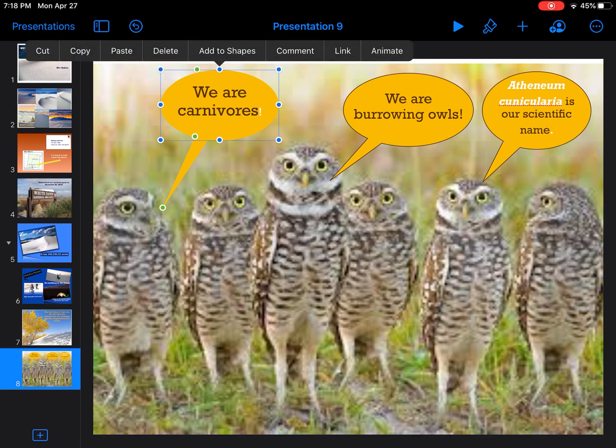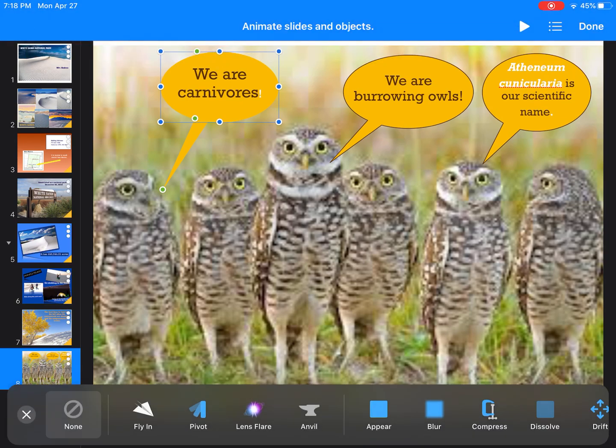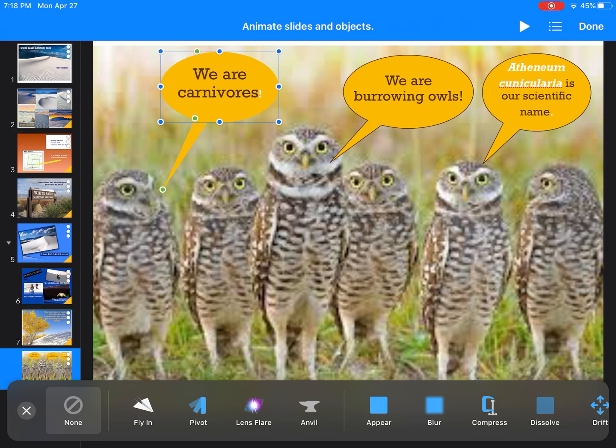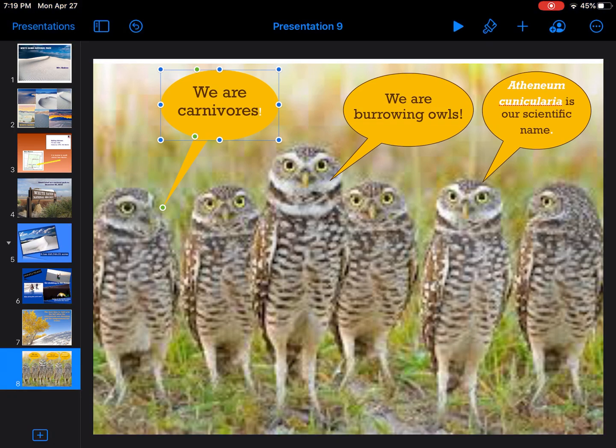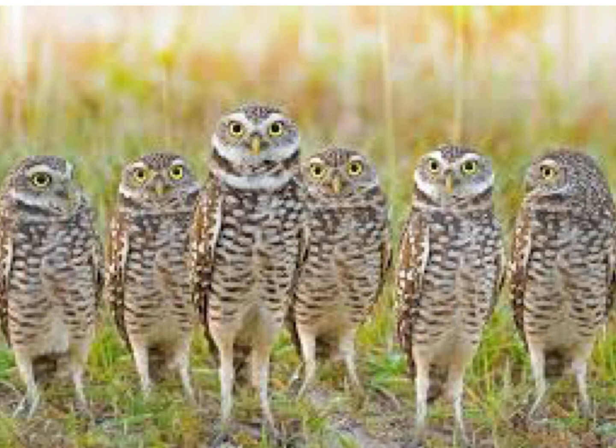You add your animations, your transitions to it. Let's add a build in. I think I'll just have it fly in. And I'm ready to view my slide now, so I'm going to press that.